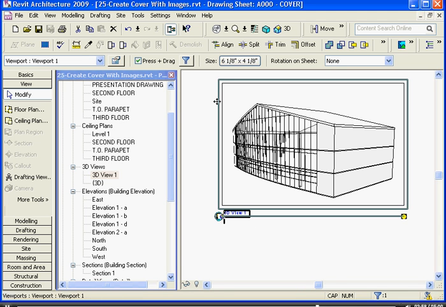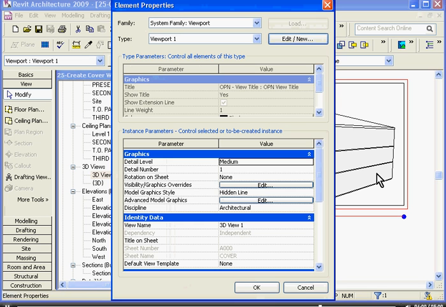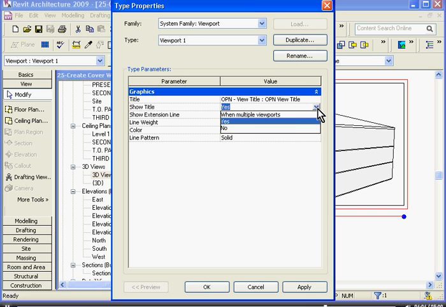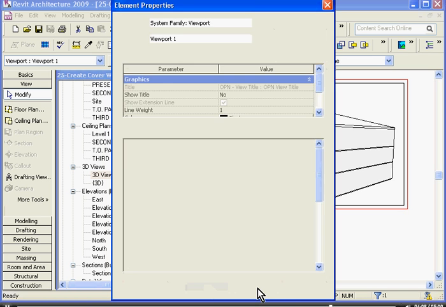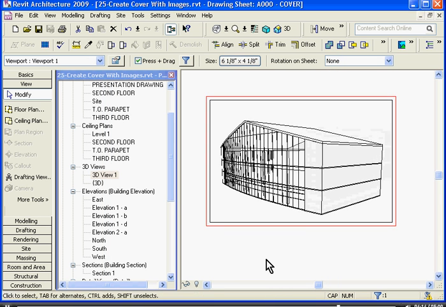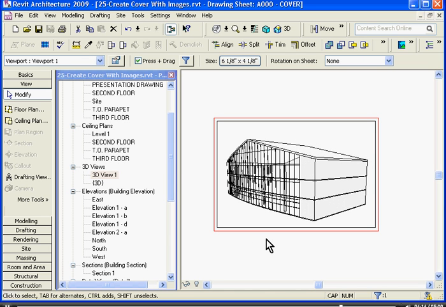Click on the image, go to its element properties, click Edit New, and you can toggle on and off whether you show the title or not using the pull-down menu. Hit Apply, and then OK, and then OK again. And this will bring the title off. Keep in mind that if you want some of the views to have their titles, you need to create a new style for that viewport by going to Element Properties, hit Edit New and Duplicate, so that you have some viewports with titles and some without.